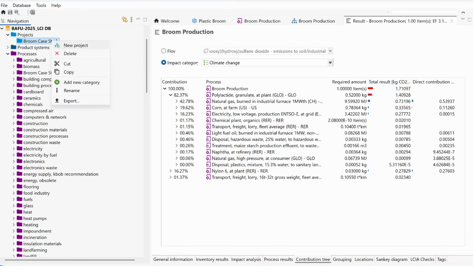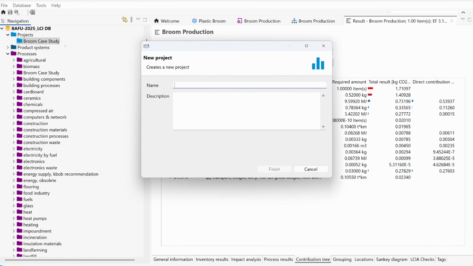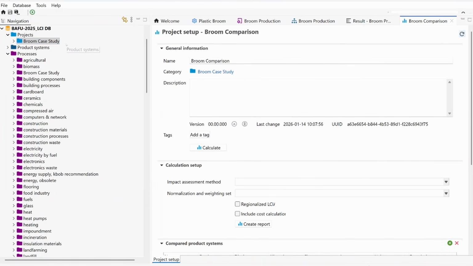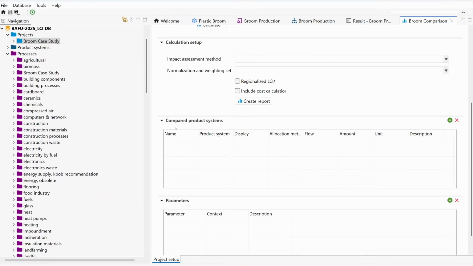And I can right-click that again and create a new project. I'm going to give it a name and say Broom Comparison. There we go. So this is our new project. And you can see if we scroll down here, we have this tab called Compared Product Systems. And this is basically where we can add product systems to compare.